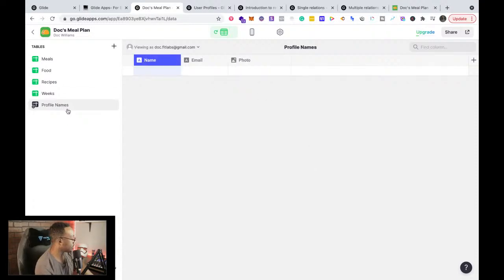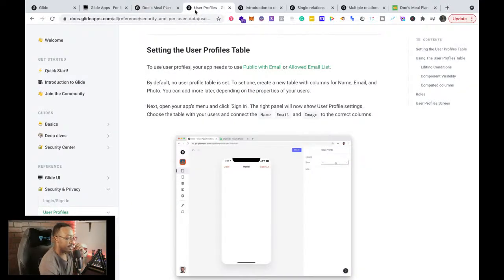All right. So I have that done there. So I have a table. It says profile names. Name, email, photos, right? Okay. Oh, wait. Does it say that? Okay. Yeah. Photo. You can add more later. Next, open your app's menu and click sign in. The right panel will now show profile settings.